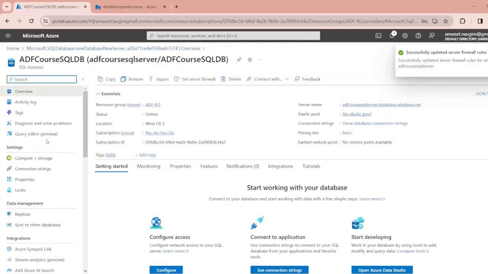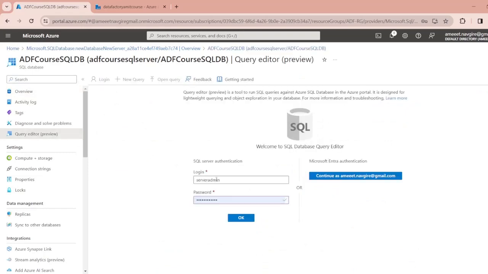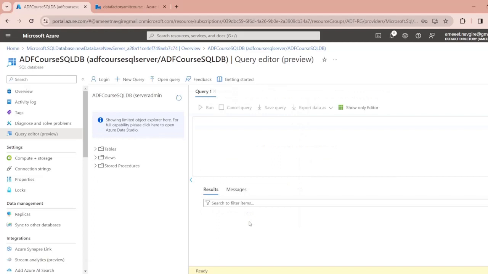I go back to my database and this is where I'm going to spend my time. It is query editor. Now in query editor, remember when we created the SQL server, we gave a username and password. This is the same username and password. So I'm going to click on OK. Oh wait, it failed. Let's try again. Okay, it's successful.